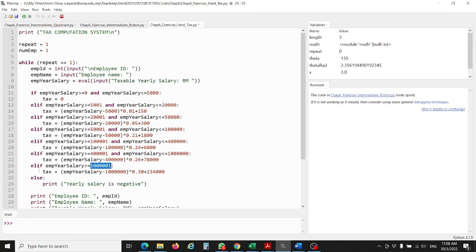So the tax that needs to be paid is the same formula except that the excess rate is 0.30, and then the base tax is this amount. If the values are not in any of these conditions, any of these selections, I will have else, which will print yearly salary is negative. Oh, how sad, negative, no money.